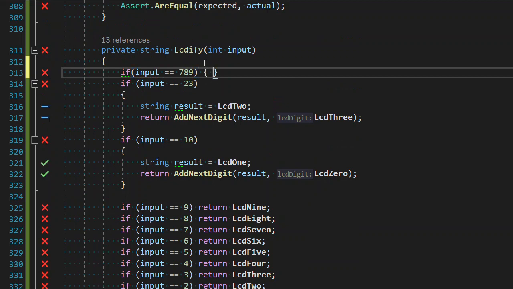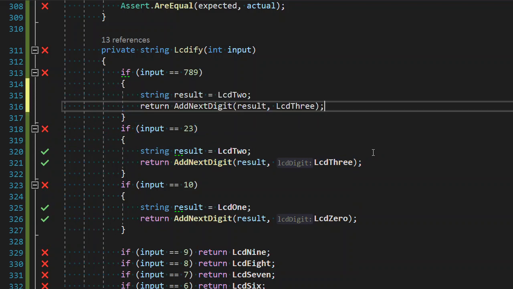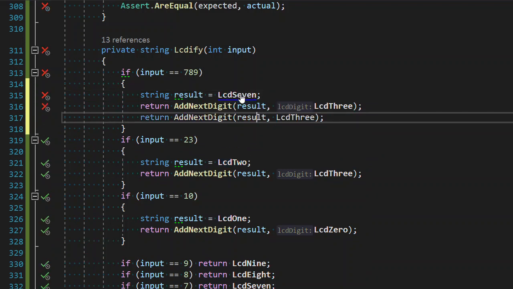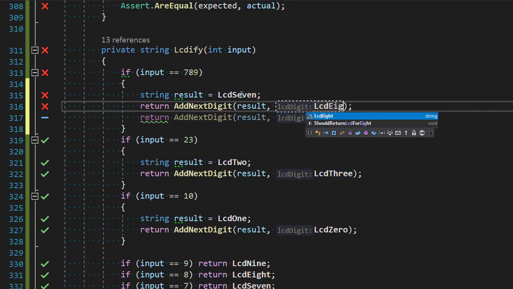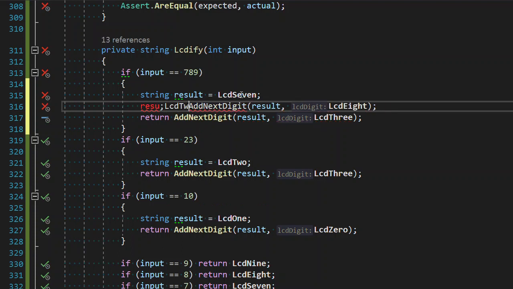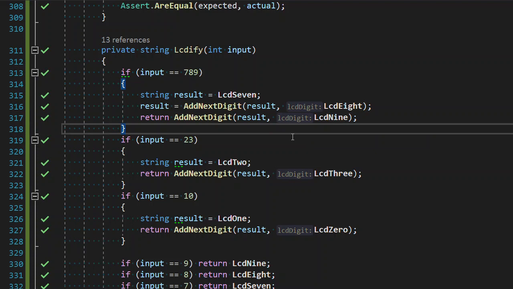Our input is 79. We want to do something special. I really think that we can just do a quick little hack of 7, 8, 9. Bam, look at that. It worked. So we have a pattern forming. That's fantastic. That's going to get us to a really strong point. I think we can start refactoring here, but we're going to do that next time.